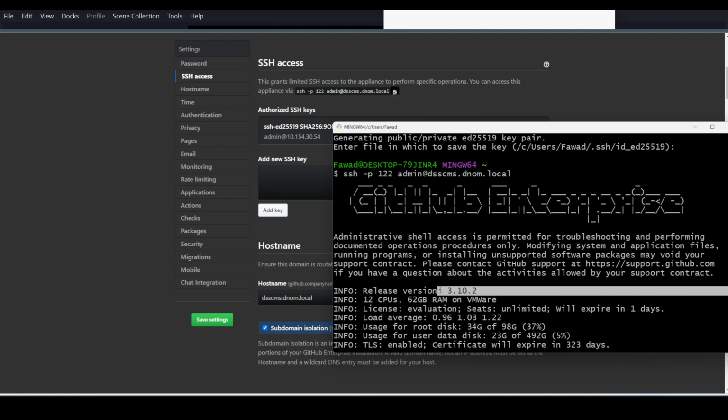So this is my latest release version, the CPU and the memory which I have allocated, and as I said, it is running on the VMware environment in my on-prem.